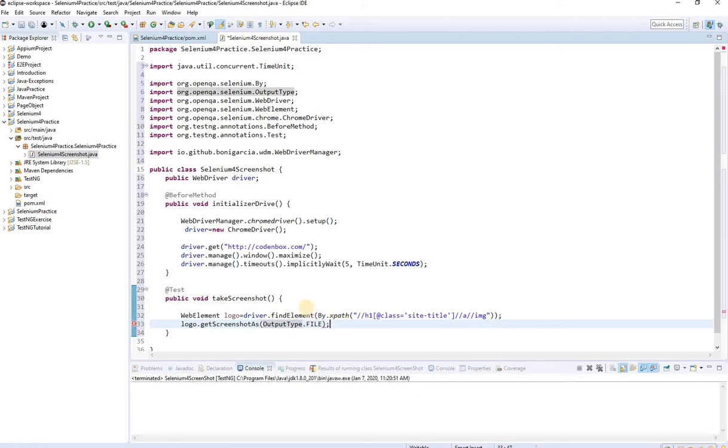Type dot file, comma. Okay, so the method now is called getScreenshotAs. We're saying get the screenshot of what? Of this variable, which is the logo, and inside this bracket I have to tell what would be the type. So I'm saying that it will be file type. Okay, and let's put this one in another variable called src, source file, and the return type would be file.